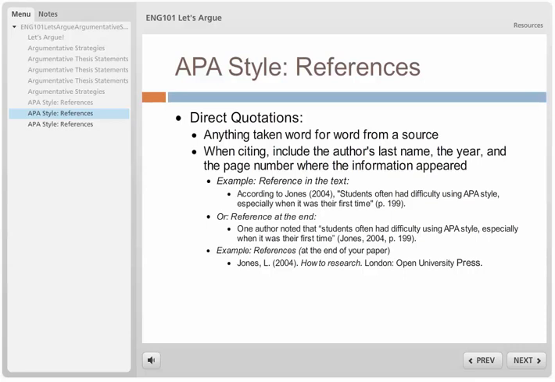Let's take a look at a few examples. So first, we see the author's last name in the sentence itself. According to Jones, 2004, "students often had difficulty using APA style, especially when it was their first time," end quote. We see our page number, page 199, appears in parentheses at the end of our sentence. Our author's name, Jones, and our year, 2004, appear in the sentence itself, so they do not need to be included in this parentheses at the end.